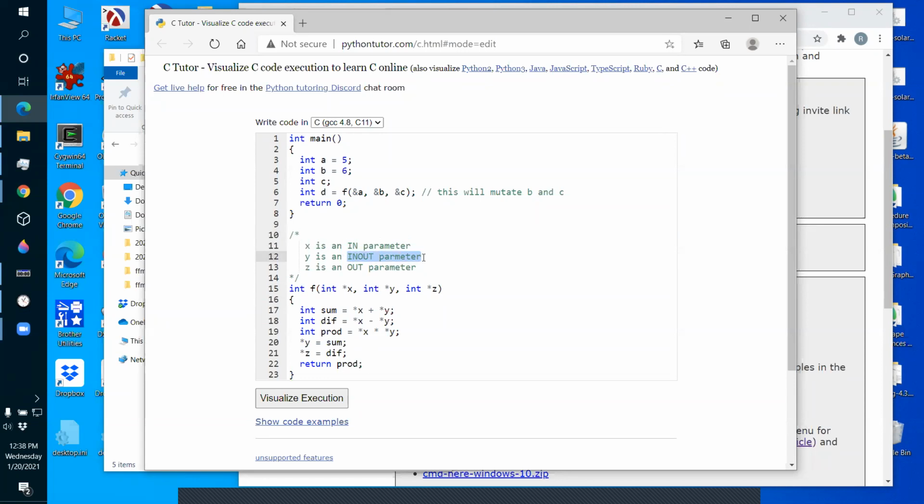In-out parameters work both ways. So y is an in-out parameter. We'll see that it passes information into the function, and then the function uses y to pass information back out of the function. And then z is an out parameter. It's used only to pass information out of the function. It acts as a kind of return value. So in a way, the out parameter is a kind of return value, and so is the in-out parameter.